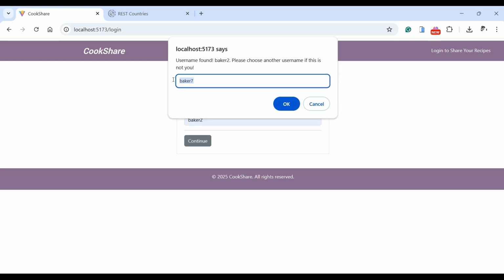I hope it's clear, right? Now, if this user does not enter any name, if this user clicks on cancel, then we're going to ignore this message, which means this user agreed that he's the same user. So any recipe that this user is going to enter is going to be saved for this username right here. So it's going to continue, right, to the recipe form. But if this user enters another name here, we're going to ignore this Baker2 right here, and we're going to proceed with Baker7, which means it's a new user that is coming in. I hope it's clear now.